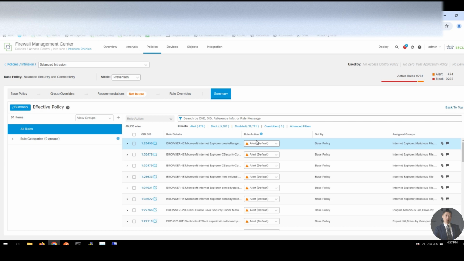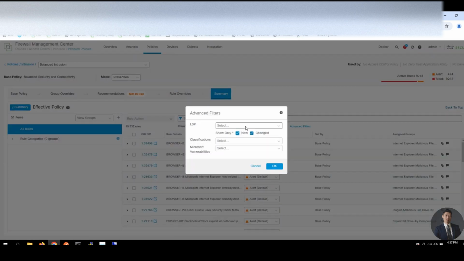We're gonna click advanced filter and give more options, including search for a rule for a specific Lightweight Security Package (LSP) release. Users can also search for just a new or updated rule in a given LSP. So in our case, we know the specific rule ID, also known as the specific identifier, or SID.